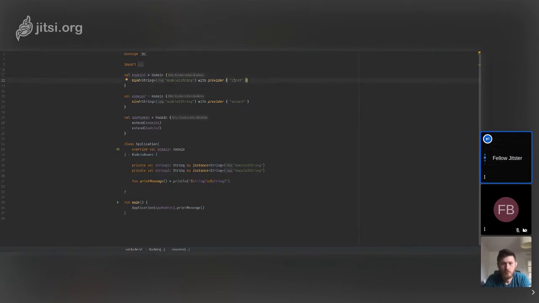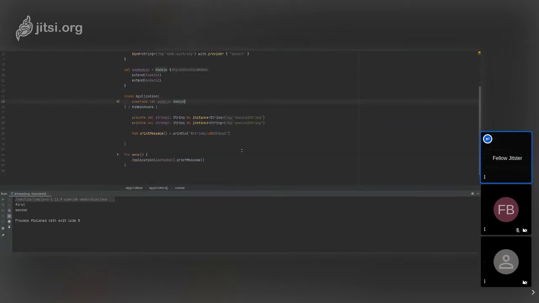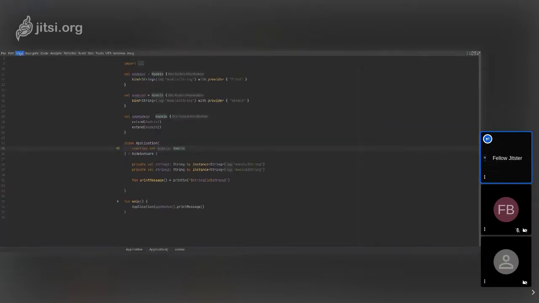Same thing, we have first, we have second, you extend them inside of this Kodein, and then you can inject it there. So we should end up with the exact same result, which is just the first, second on new lines, but it is functionally different. So going to the next one.